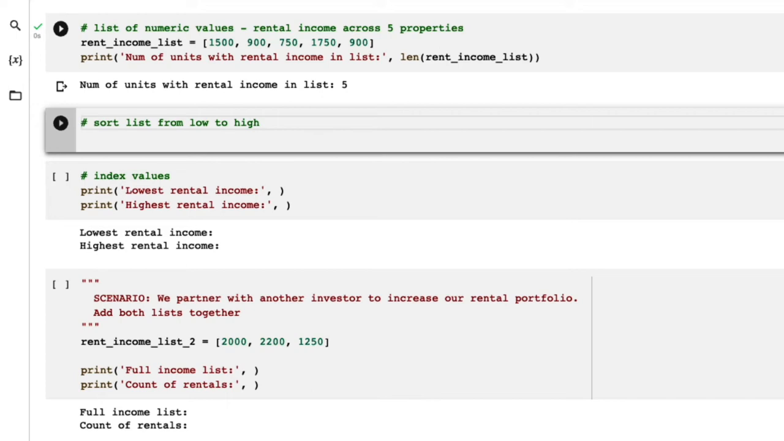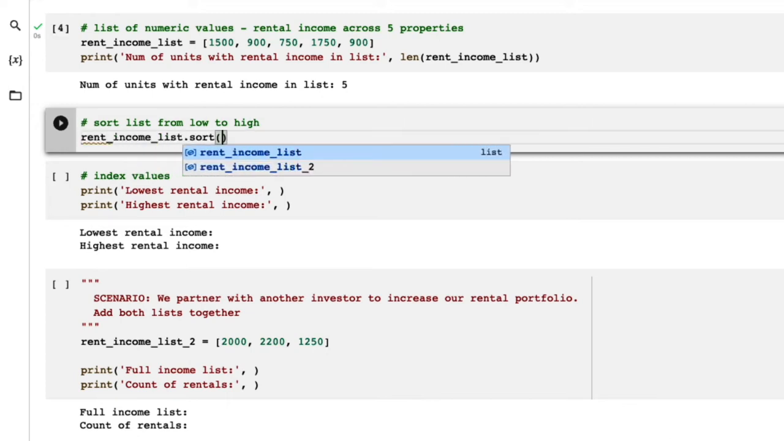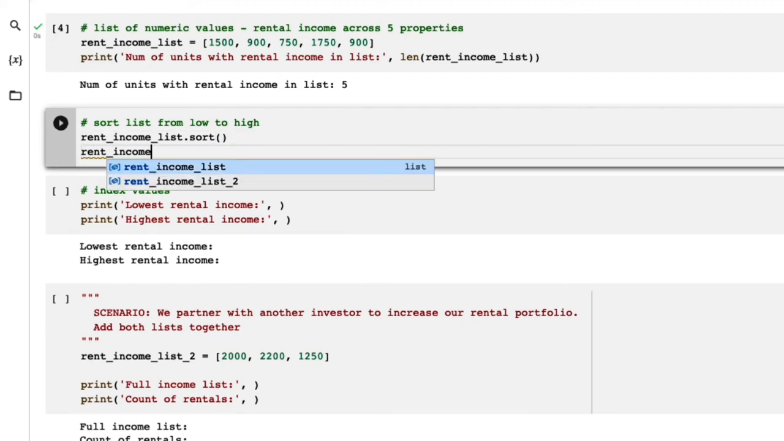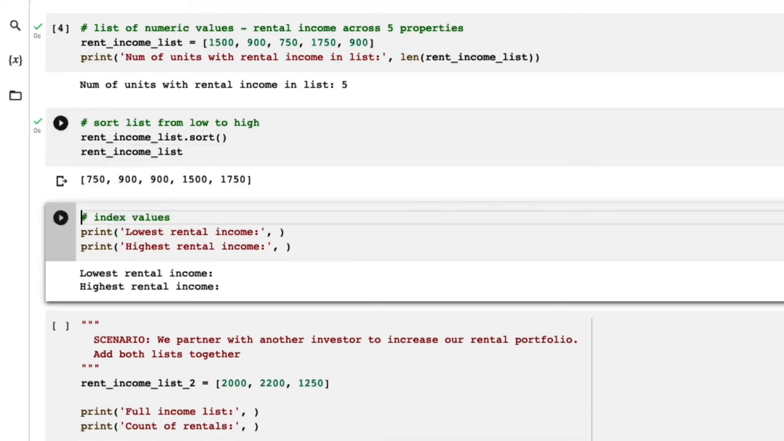Now, what if we want to sort these values from low to high? We could use the built-in function .sort on our list. Here we can see the values are now sorted from the lowest amount of rent income to the highest. So we have 750 to 1750.